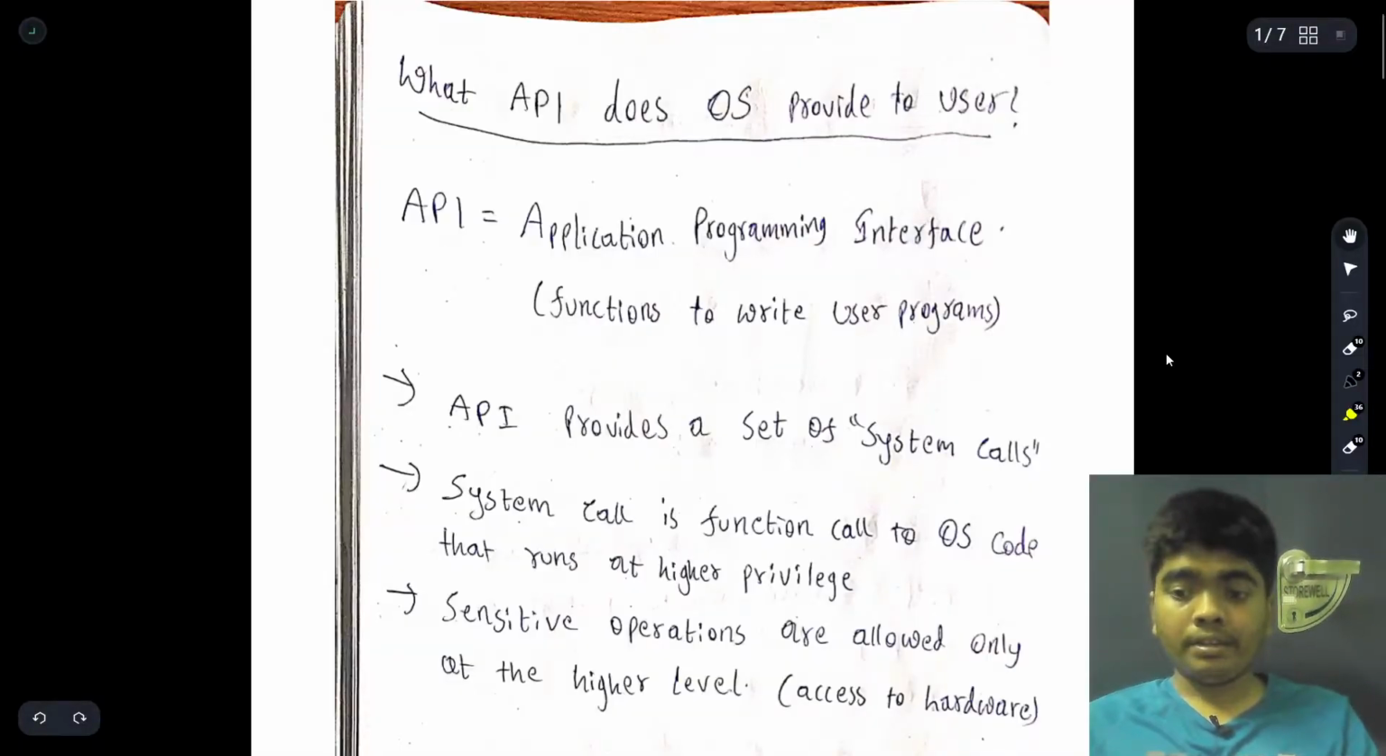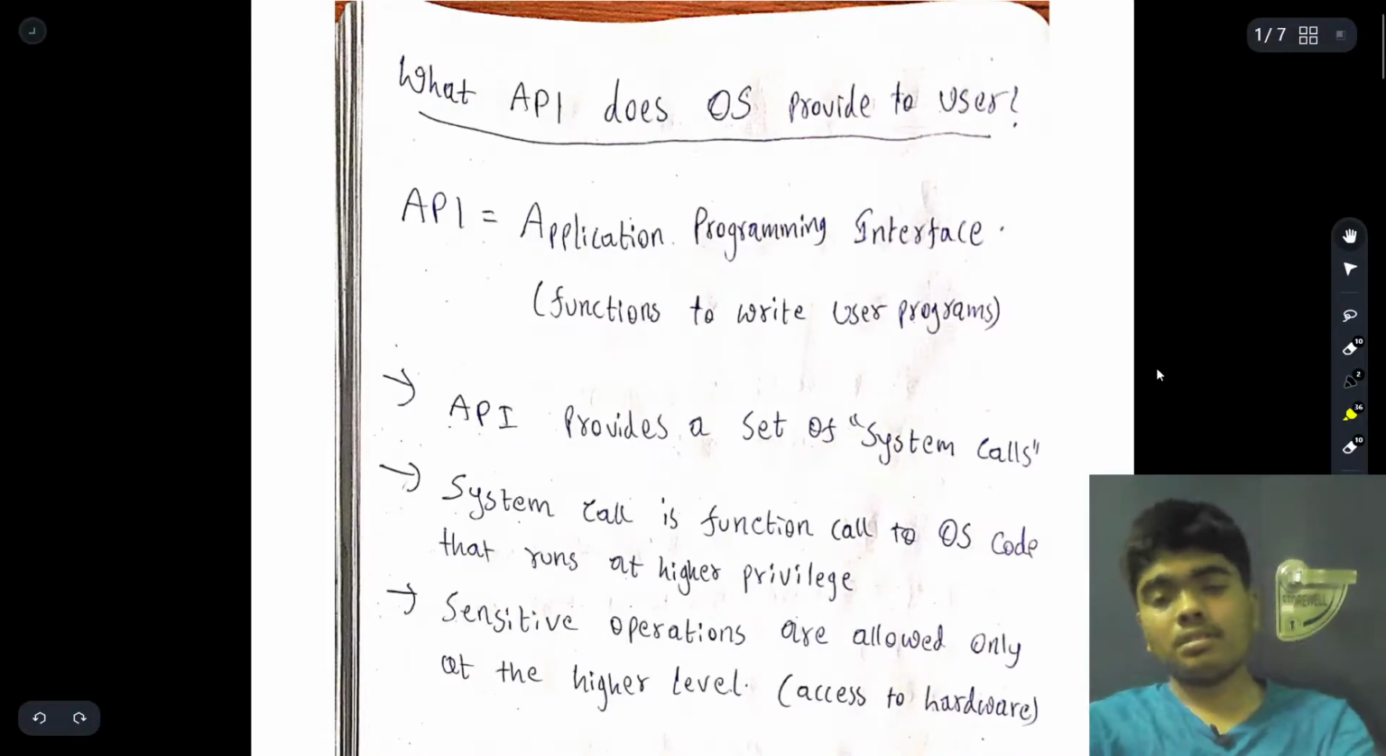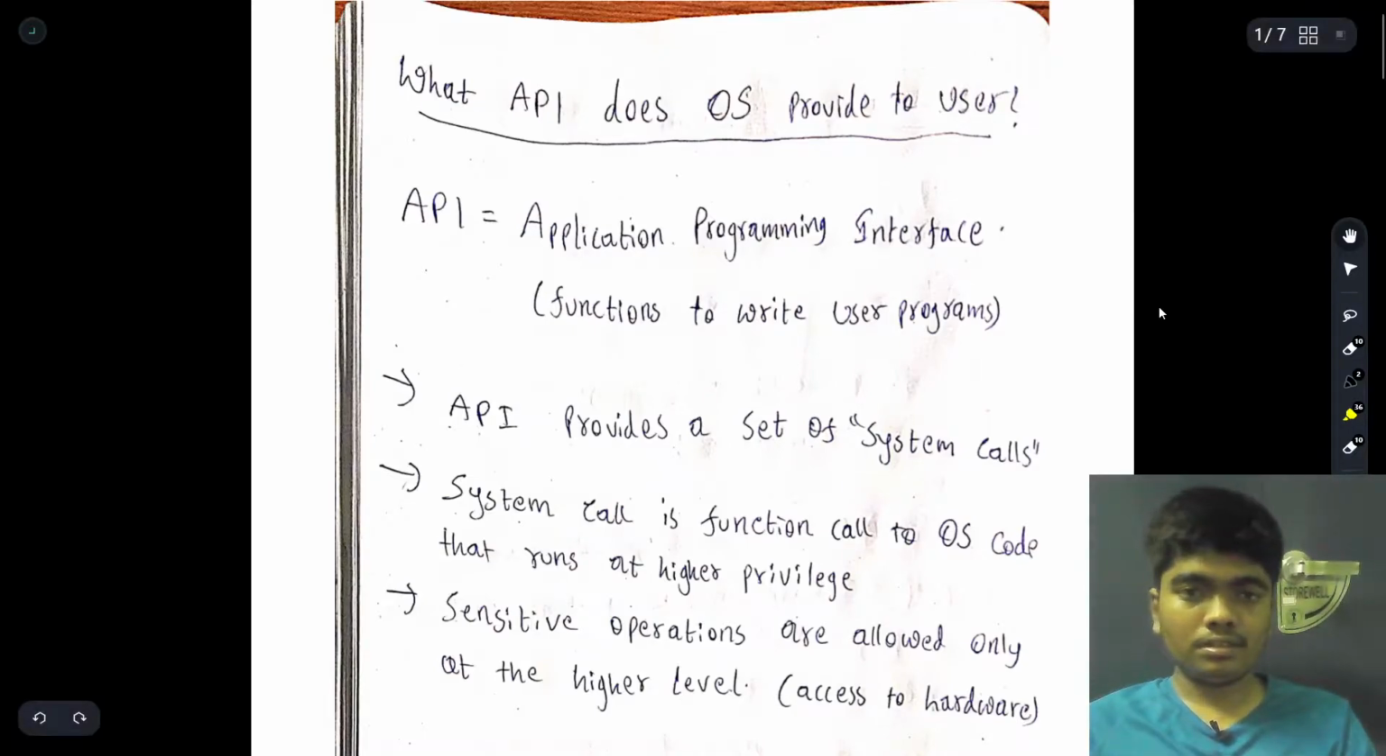So welcome back guys, this is Madhav PVL, and in this video we are going to discuss different system calls in the operating system which deal with process management. So we'll just discuss one by one.